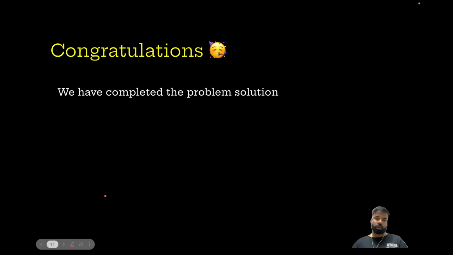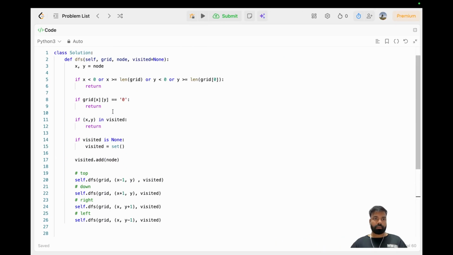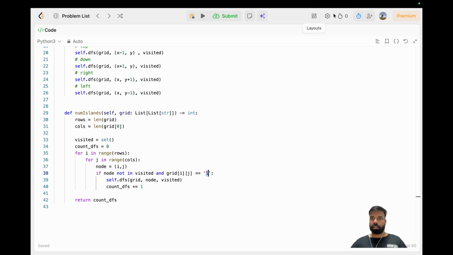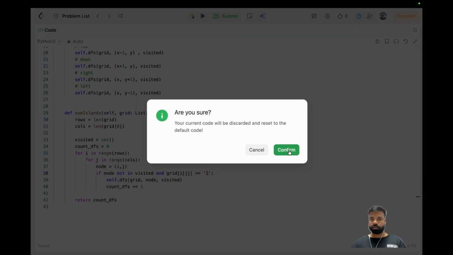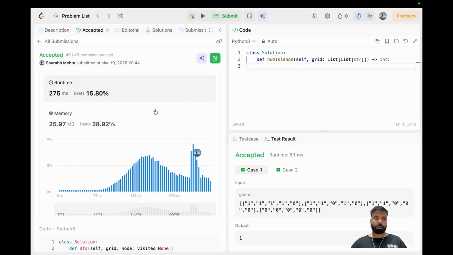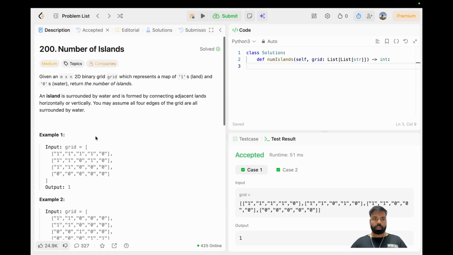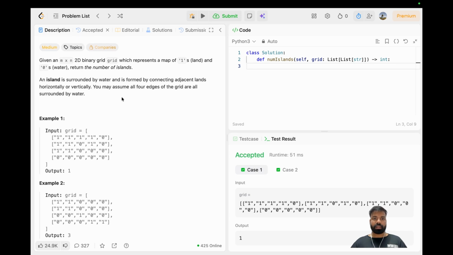Now let's solve this problem on Leetcode. Okay. So actually I have already solved this problem. So I'll reset the solution. Okay. And you can go through the problem statement. This is the same thing that I have already told.